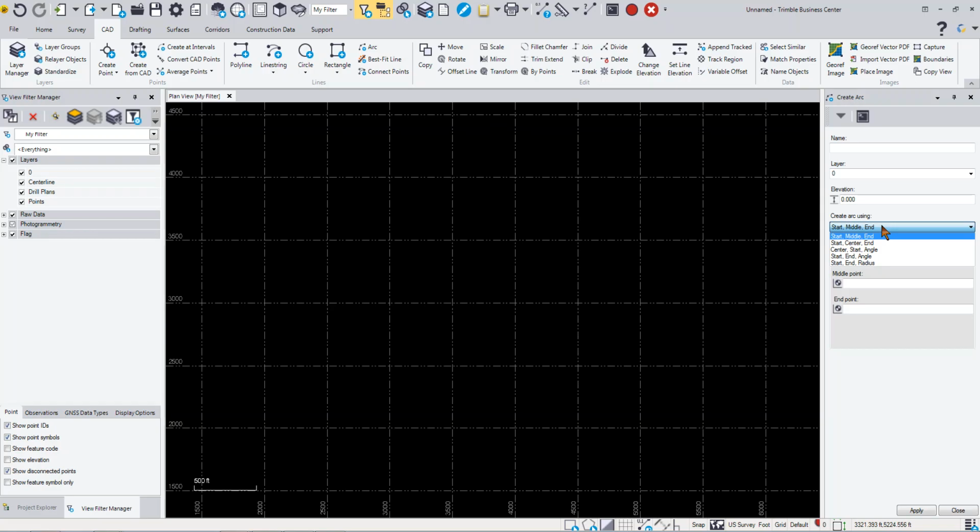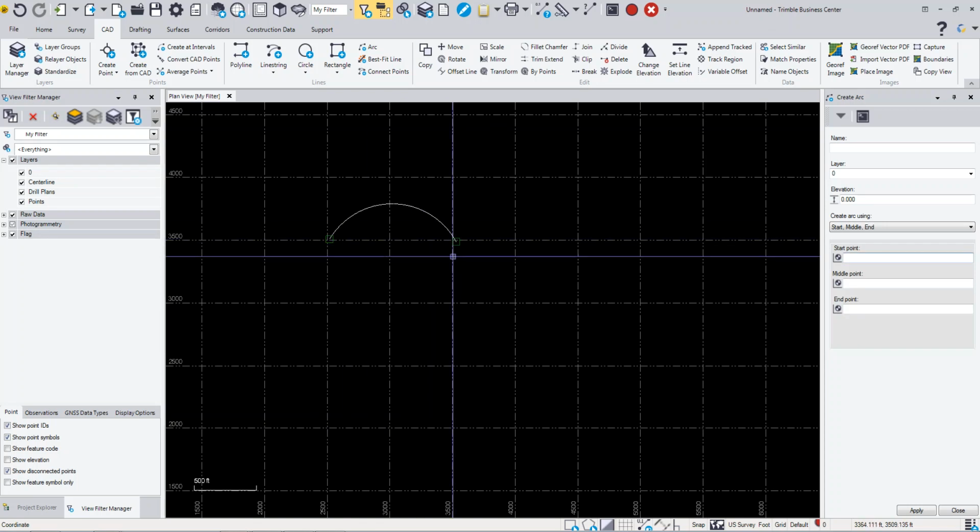You can do a start, middle, end. So that's basically going to create a 3-point arc. So the first place would be a start point, a middle point, and then an end point. And you'll see that it's going to draw the arc through those points.